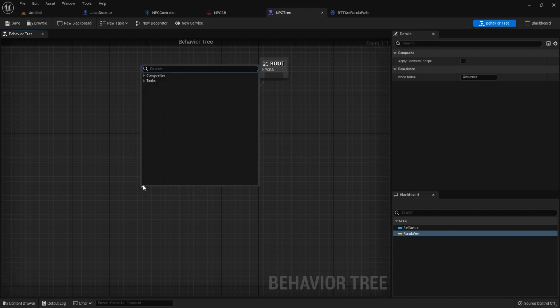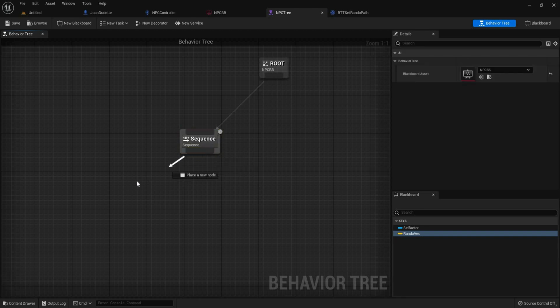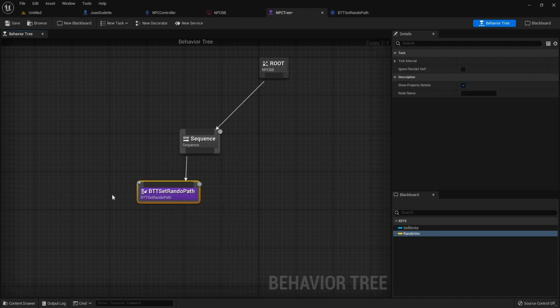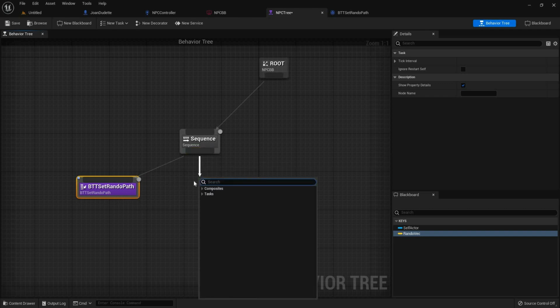So in our sequence, we want to say, what did I call it? I'll just drag this out, and we can go to our list. You can literally hunt for your list of tasks, and you can see the tasks that we have from place down to move to. But instead, I'm just going to type in our search, we're going to type in BTT rando path. So that way, now that our rando vect is set, we can drag this out.